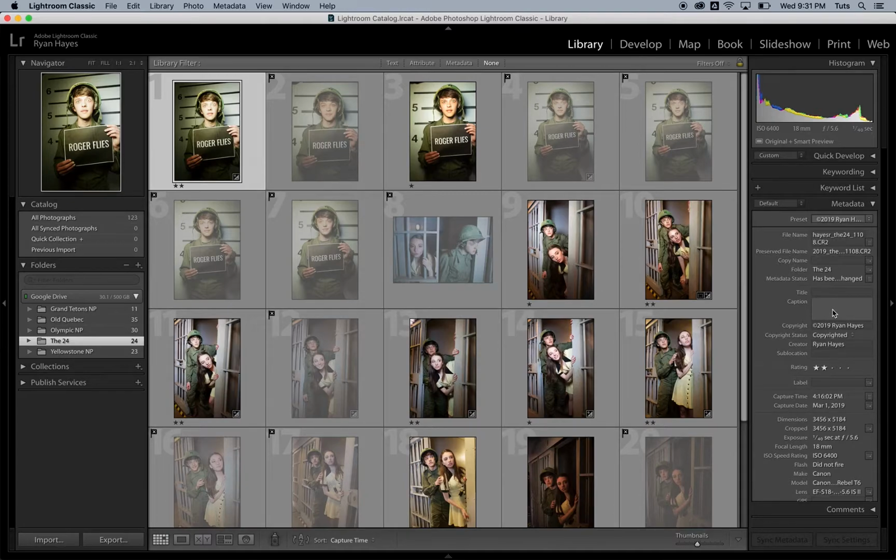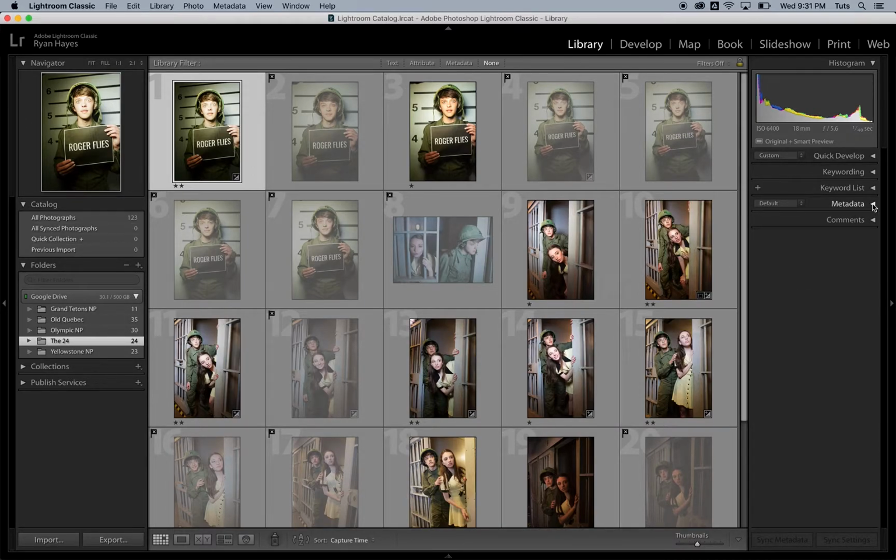But right here is caption. And some assignments are going to tell you to put a caption for each photo. So if it tells you to do that, that is the area you do it, and you do it for each photo. These particular photos, I don't need a caption, so I'm going to leave it off.